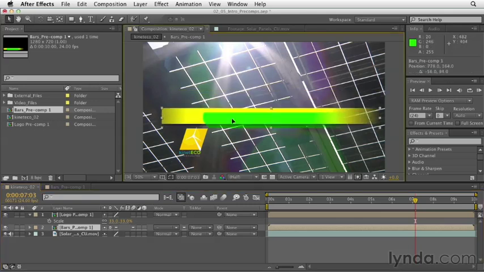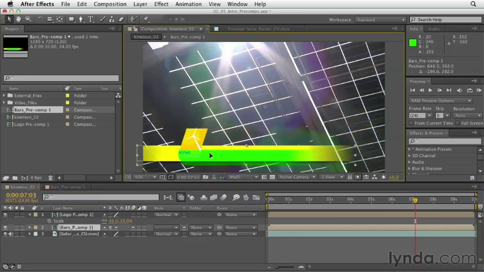Now we can reposition this back down into the bottom of our comp, and that pretty much wraps up our overview of pre-compositions. Don't worry, as we continue moving throughout the rest of this course, we're going to dive deeper and deeper into pre-comps and specific instances when you may want to consider using them.